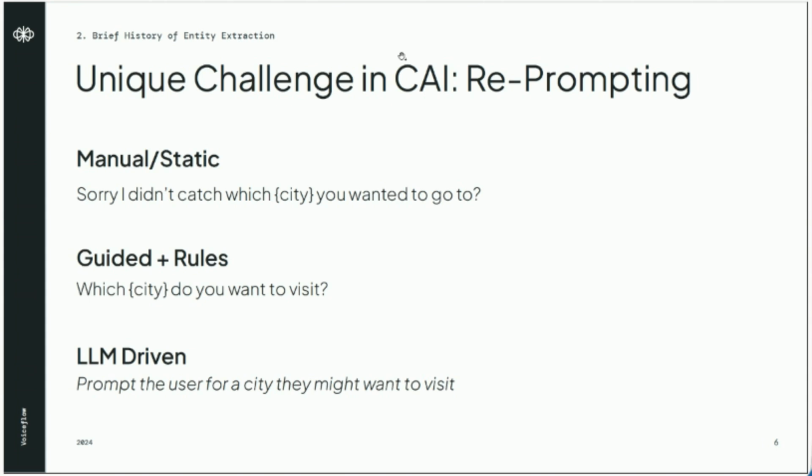Traditionally, what we do is the conversational designer puts in some kind of manual or static response: sorry, I didn't catch it. Which city did you want to go to? And if you keep refusing to answer the question for some reason, then you would basically see the same thing getting repeated over and over again. That's not a great user experience. You can clearly tell it's a bot.